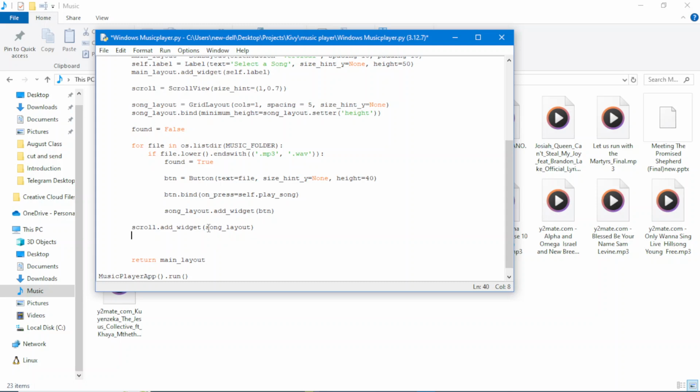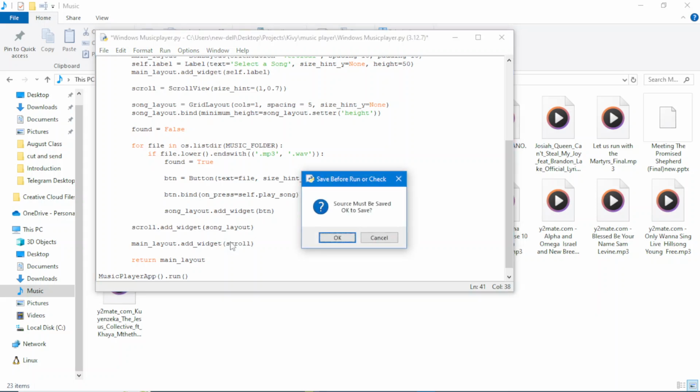Okay, right, awesome. Now what we want to do in our main layout as well is add the scroll view layout. Add layout scroll. There you go. Let's just see how things look.